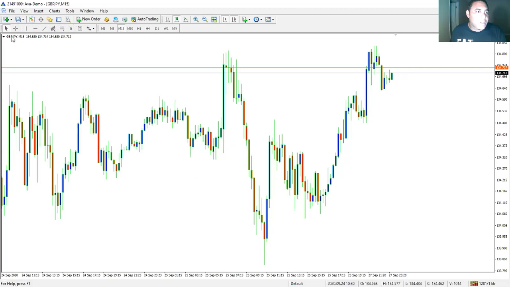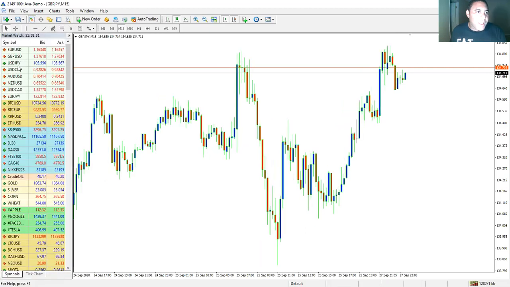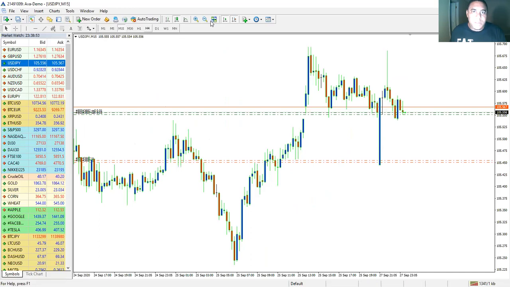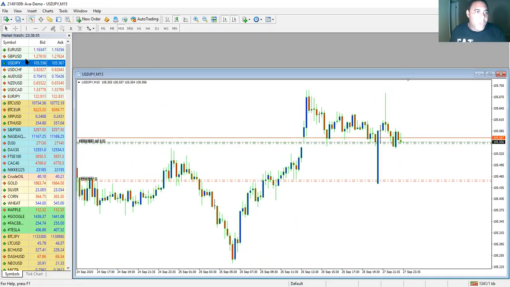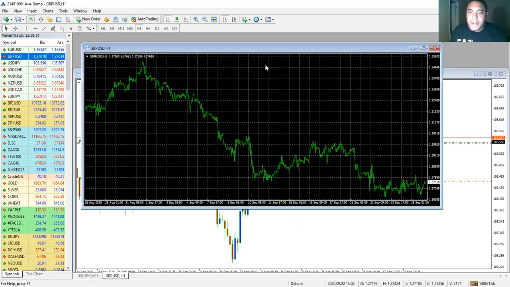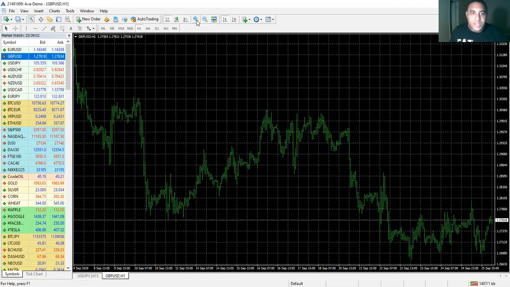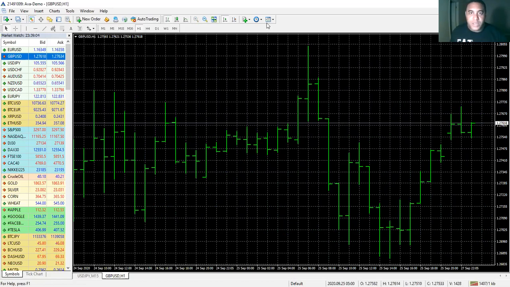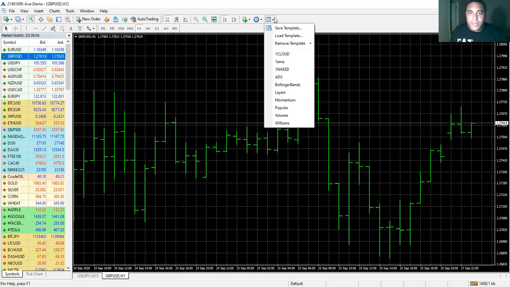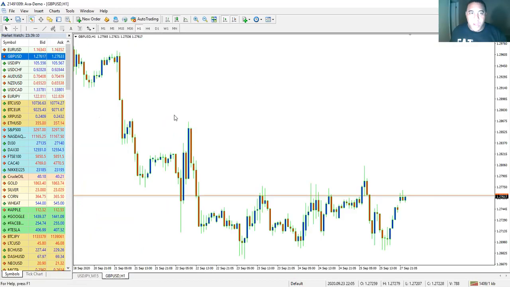Let's say you happen to drag a pair on, and it comes back looking like the default settings here, where it's not even showing you the candles, it's showing you the bar chart. You can come back to the templates and hit whichever one you want to add on, so you get your setup back. All right, so that will be under the templates.